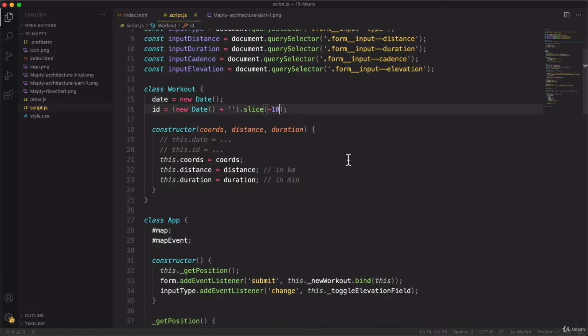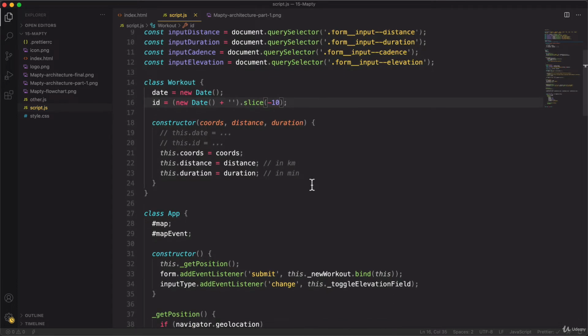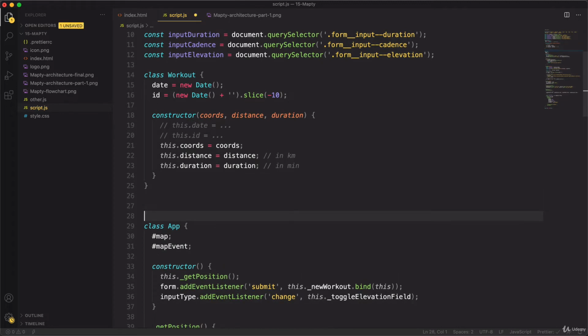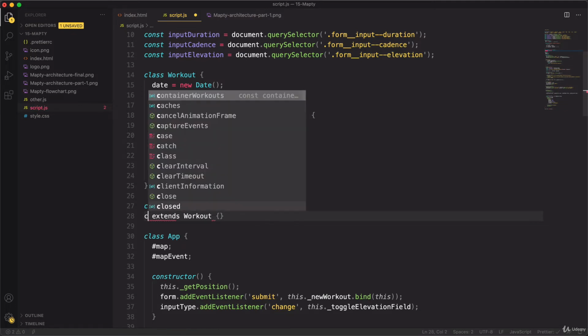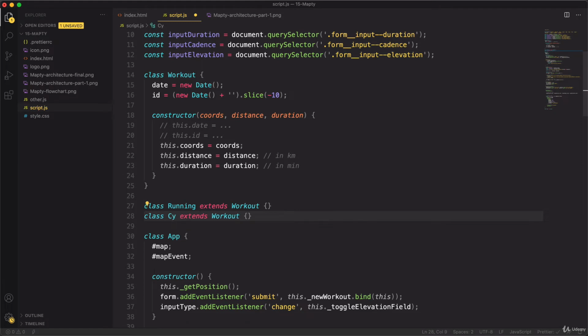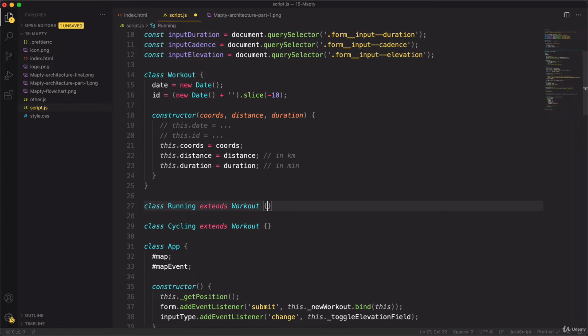So this is the workout class, but we will never directly create a workout. Instead, we will always either create a running or a cycling object. So these are the child classes. And so let's create them here. Running extends workout, and also cycling. So class cycling extends workout as well.